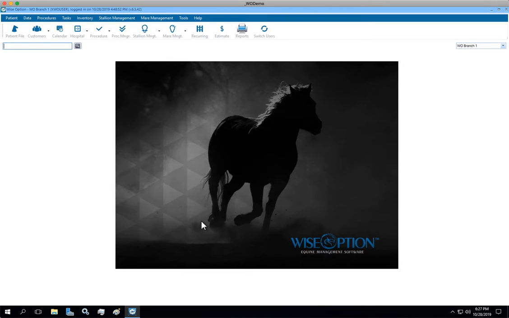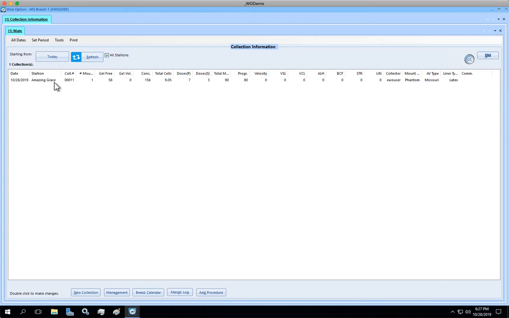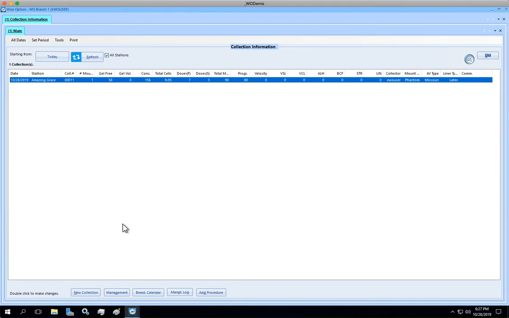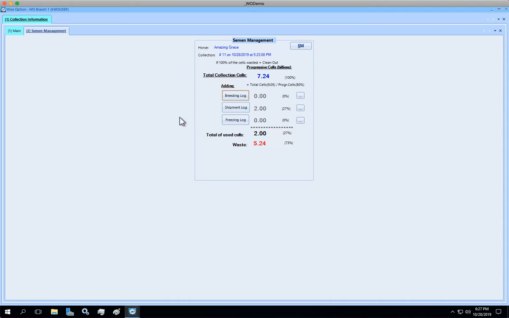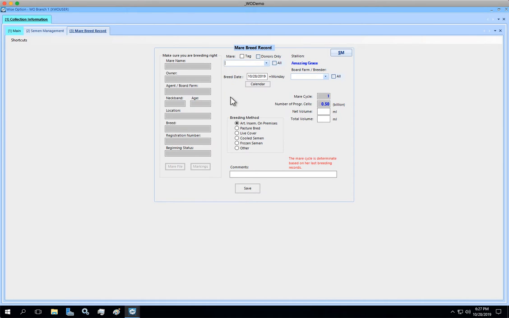To breed a mare on site from the Collection Management, go to the Stallion Management collection, highlight the collection, go to the management, and then you click on the breeding log. This is going to open the breeding record for the already selected stallion, where you have the chance to pick the mare.